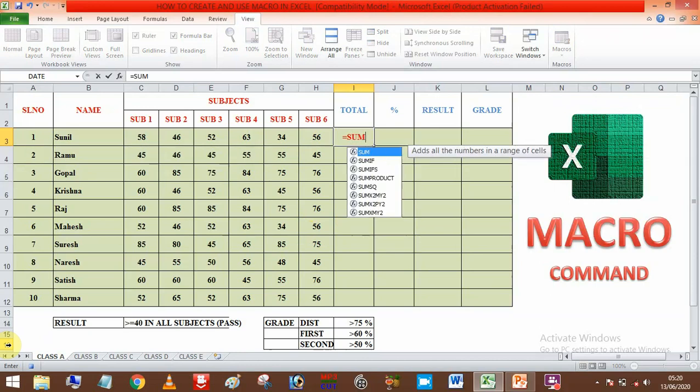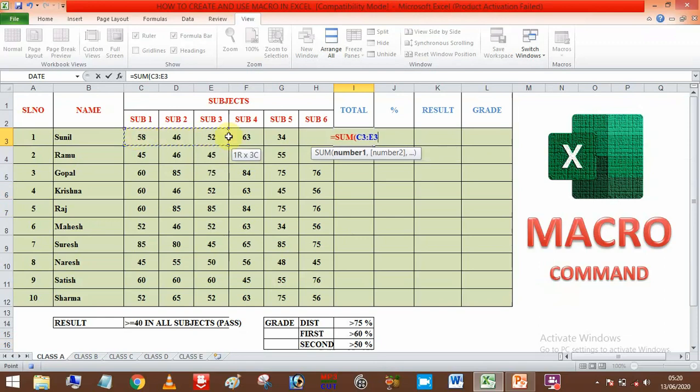So with the help of SUM, open parenthesis, from C3 to H3, I'm going to close the parenthesis. I just pressed enter and got the total of all the subjects of this student. Now I'm going to find the percentage of this student. It's very easy, my friends: equals total I3 divided by 6, the number of subjects. I just press enter. 51.50. So I got the percentage here.